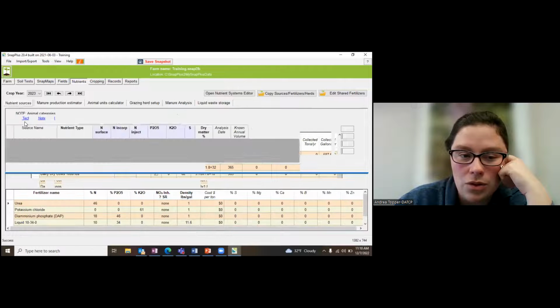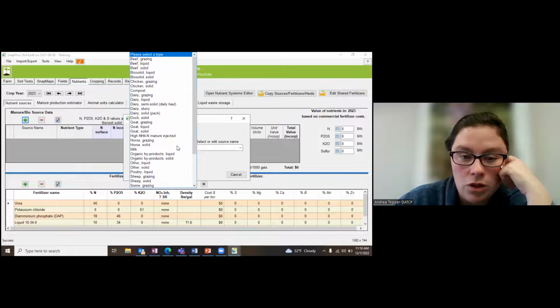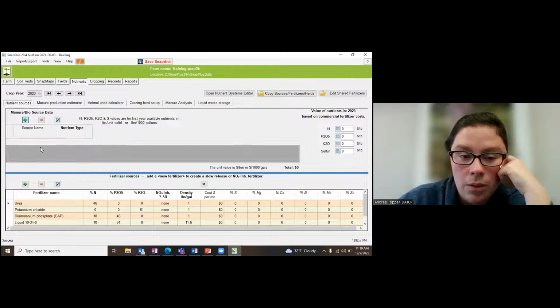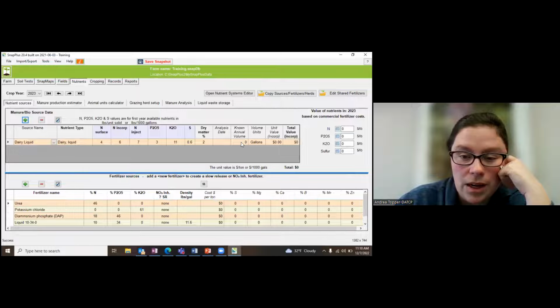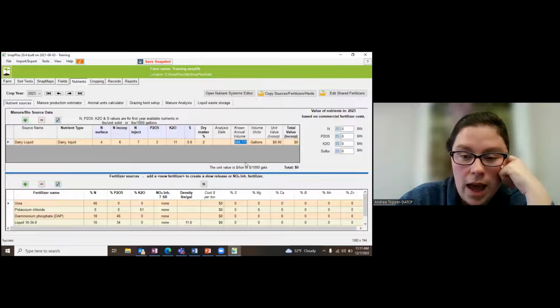I'm going to come back to nutrient sources. I'm going to use the green plus button. I'm going to use the drop down. I'm going to find my dairy liquid manure. Once I have this in here, I need to identify the amount of manure. I'm going to right click on this and click paste. So now I have that calculated amount of manure that I knew I was going to have entered in here.